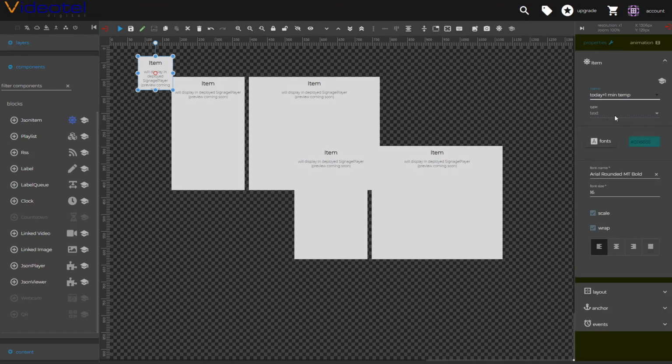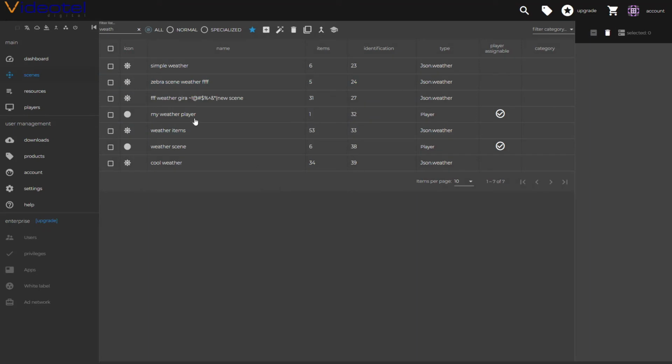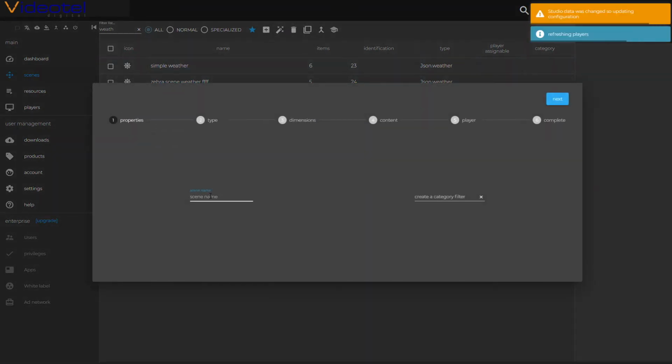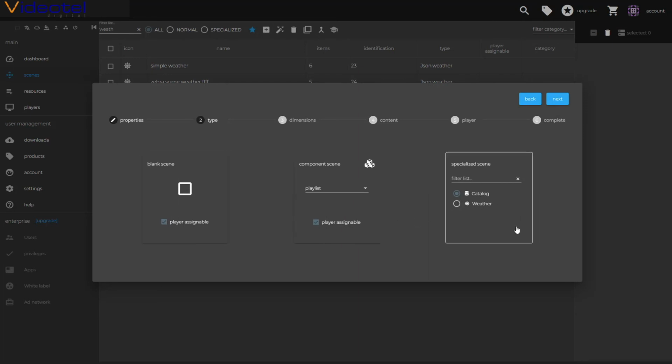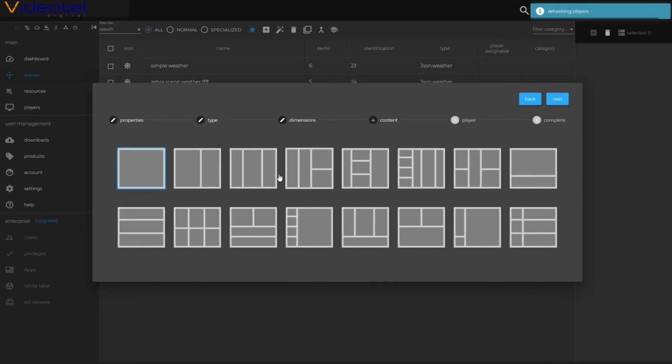To wrap things up, what I'm trying to say is that you can import pre-existing scenes from our system, or you can create your own directly by going through the wizard. We'll call this our scene items 2. You simply go over here and select this to be a weather type scene. So you're indicating this will be a weather type scene. Select how you want the layout to be.